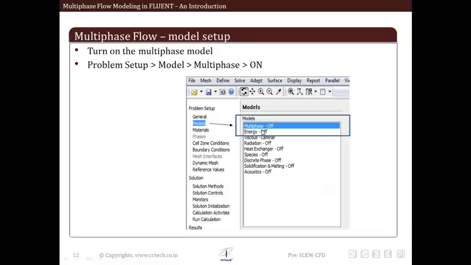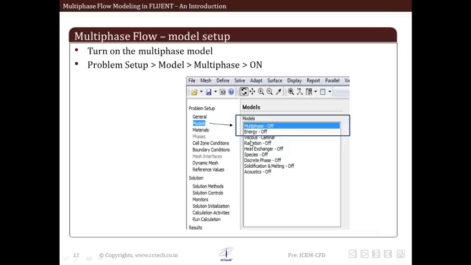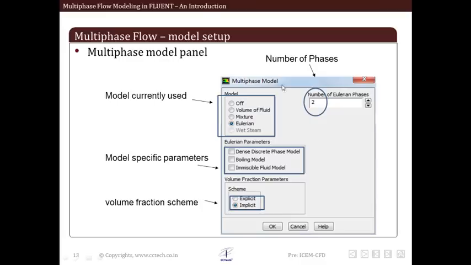As we go here, this particular option appears under Models, and we click here on Multiphase Flow Model and turn it on. As you can see, right now it is off. Once we do that, the next step is to go into the Multiphase Panel tab. Whenever you click here, this particular tab appears.